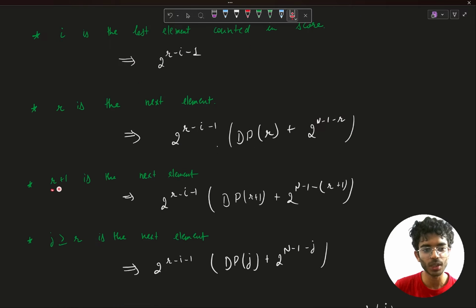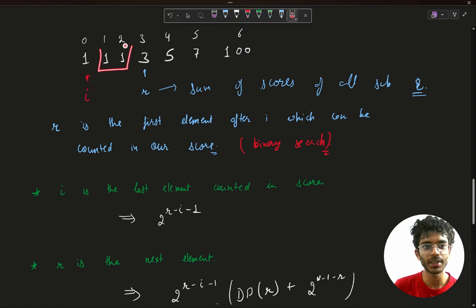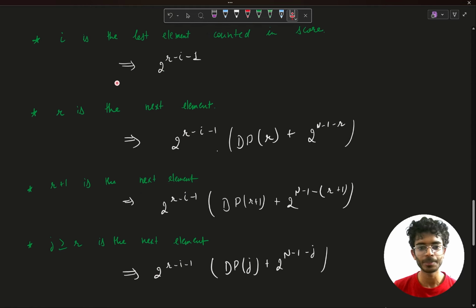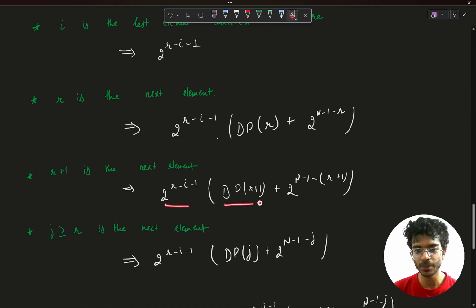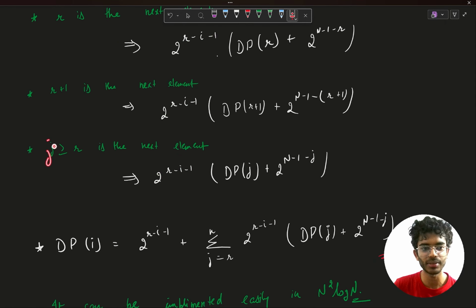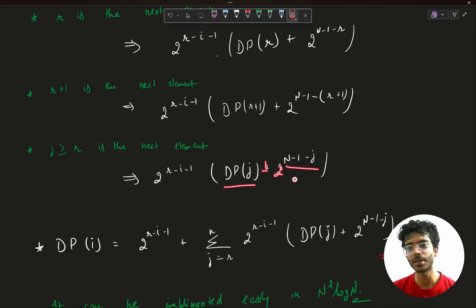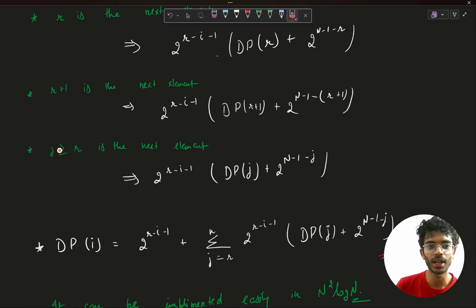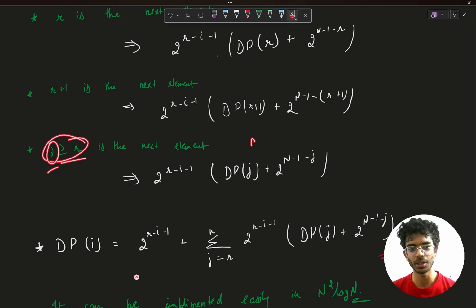Now what if r plus 1 is the next element? Then in that case, again for r minus i minus 1 elements, these are optional, I can have them or not have them. So that into dp of r plus 1, plus 2 raised to the power n minus 1 minus (r plus 1). And similarly for any j, it would be 2 raised to the power r minus i minus 1 into dp of j, plus 2 raised to the power n minus 1 minus j. And because the array is sorted, it would be valid for all j greater than or equal to r.